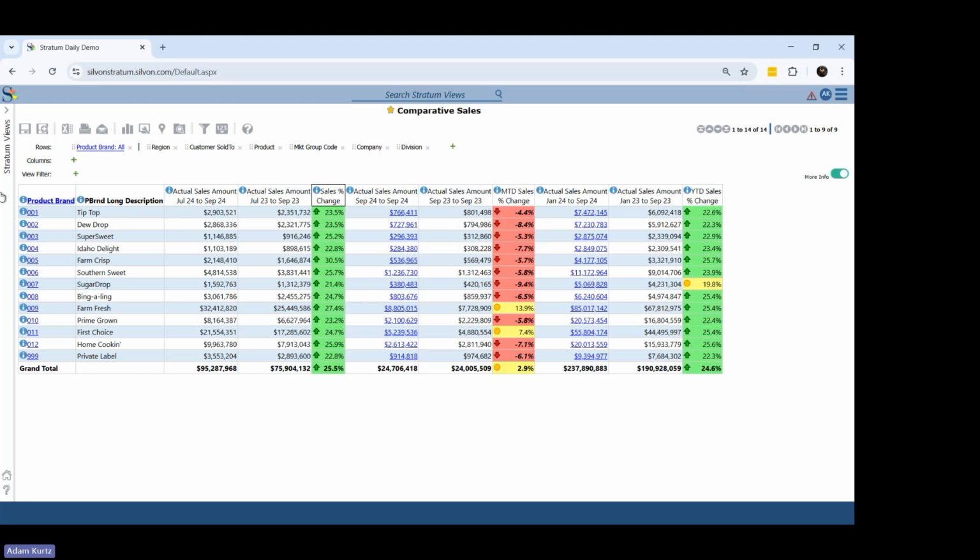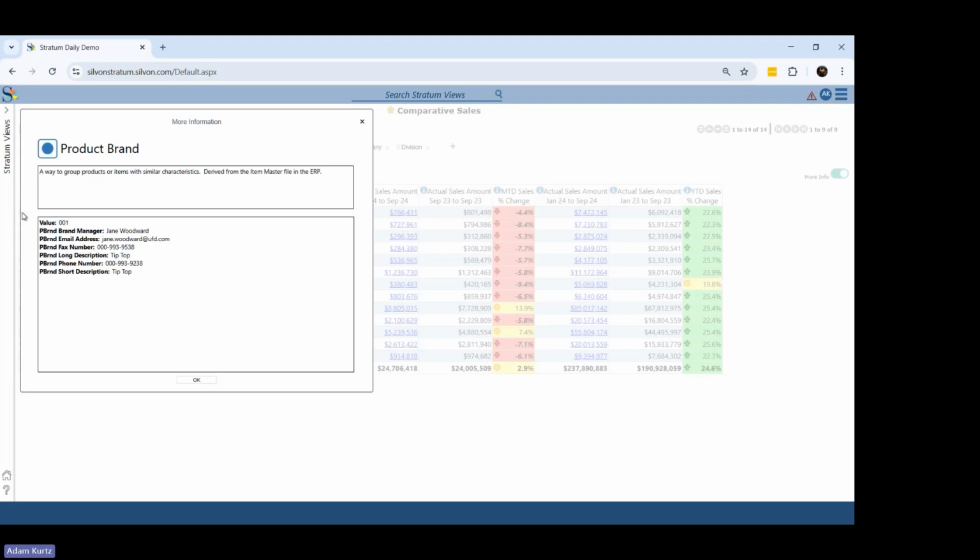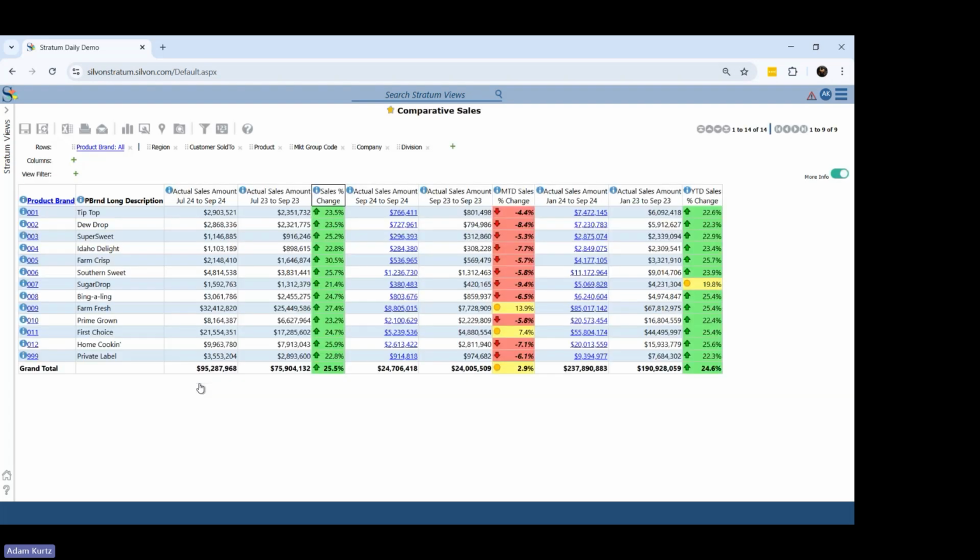If I go into one of my brands or specific product brands itself, like Tip Top, for instance, I can click in on Tip Top. Again, it's going to give me that same definition for product brand, and then it also is going to break out Tip Top, tell me who the brand manager is, what the email address is for the resource, et cetera, phone numbers, anything else that you might have available as an attribute for that level.